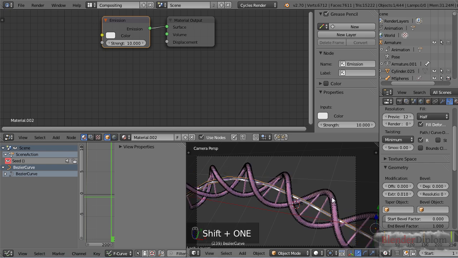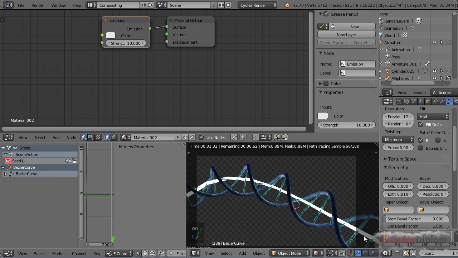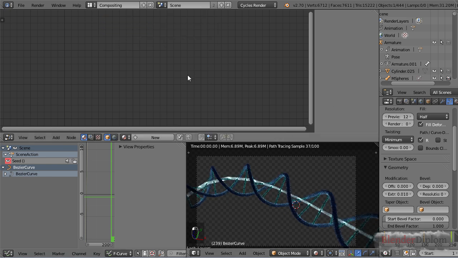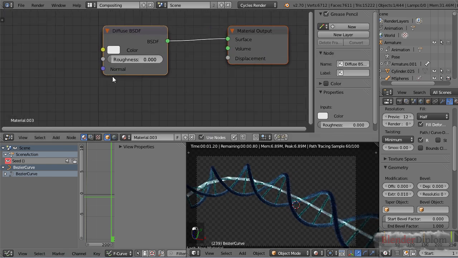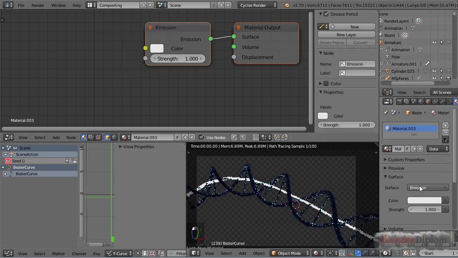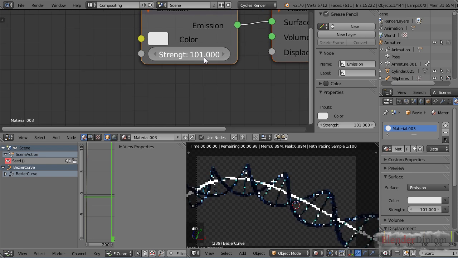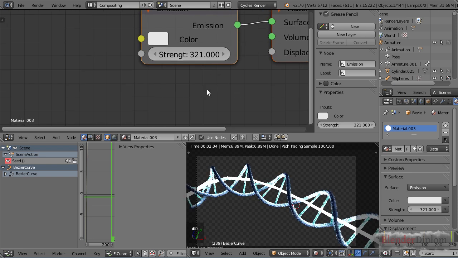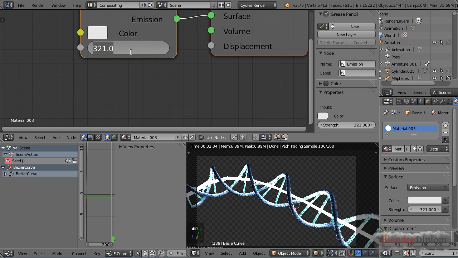I hit shift 1 to get back to layer 1, and I'll switch to rendered view. Now we have this boring white stripe in the middle. It's not going to do anything for us at all. So let's give this a new material. And I'm going to use emission again. So click here, press E, and it's emitting. Let's crank this up so we can see it. And of course, this is way too bright. So let's turn it down to 15.